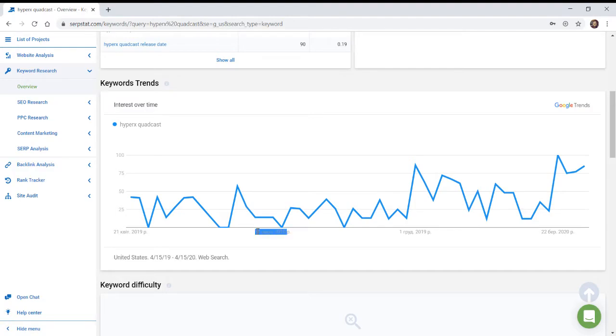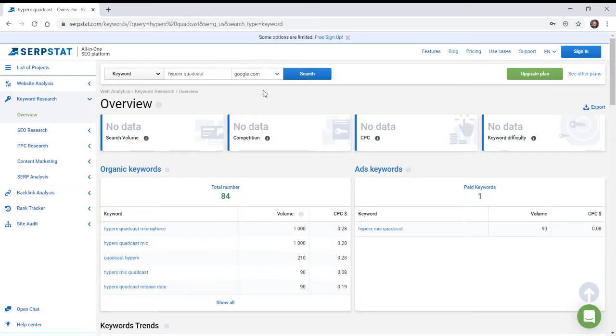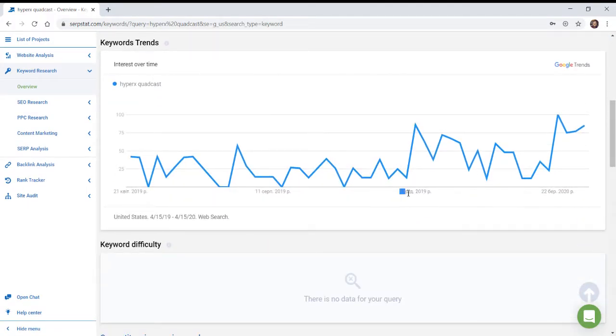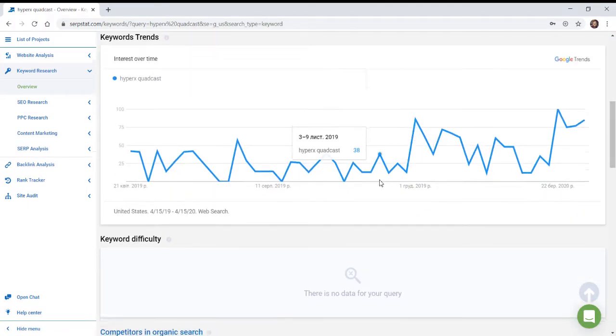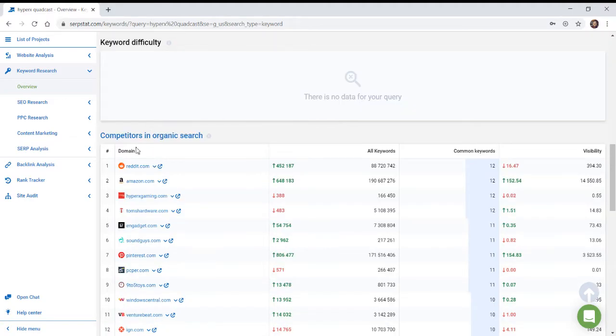And it appears this is in a different language than English. So are we doing something weird with our language settings? No, it does not look like. I think they're pulling some. Is that Russian? I don't know. That might be Russian. Competitors: Reddit, Amazon, HyperX Gaming.